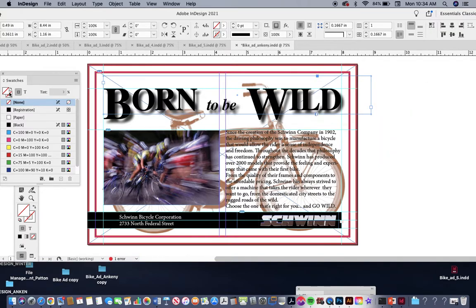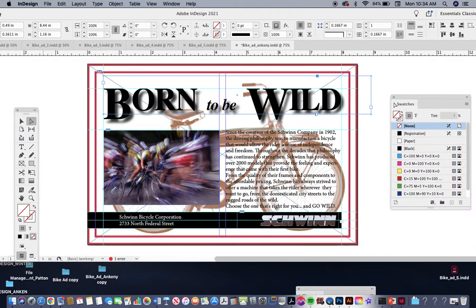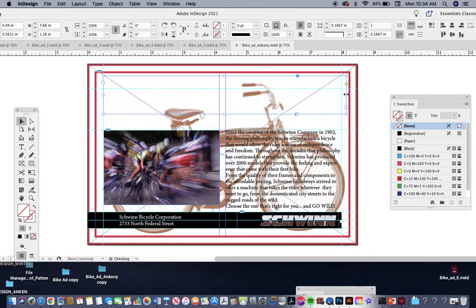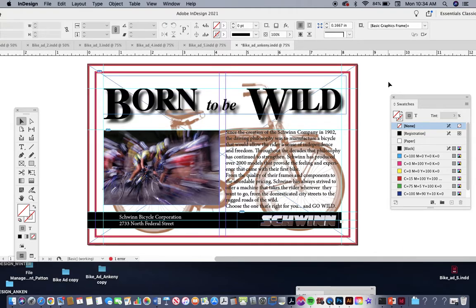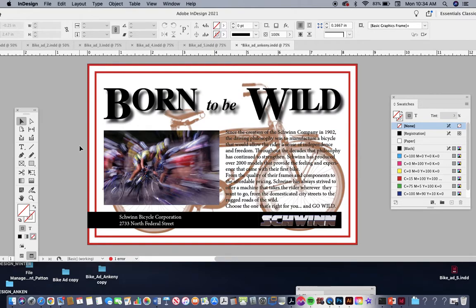I can also pull this text box in a little bit. Doesn't need to be out there all the way. Okay. And let's preview again. And there we are. So that's how you go ahead and build your bike ad in InDesign.